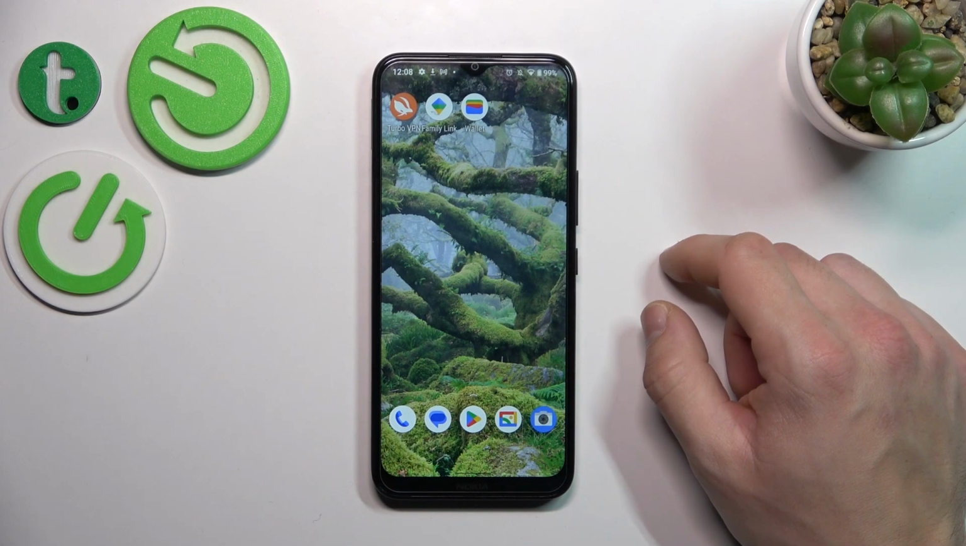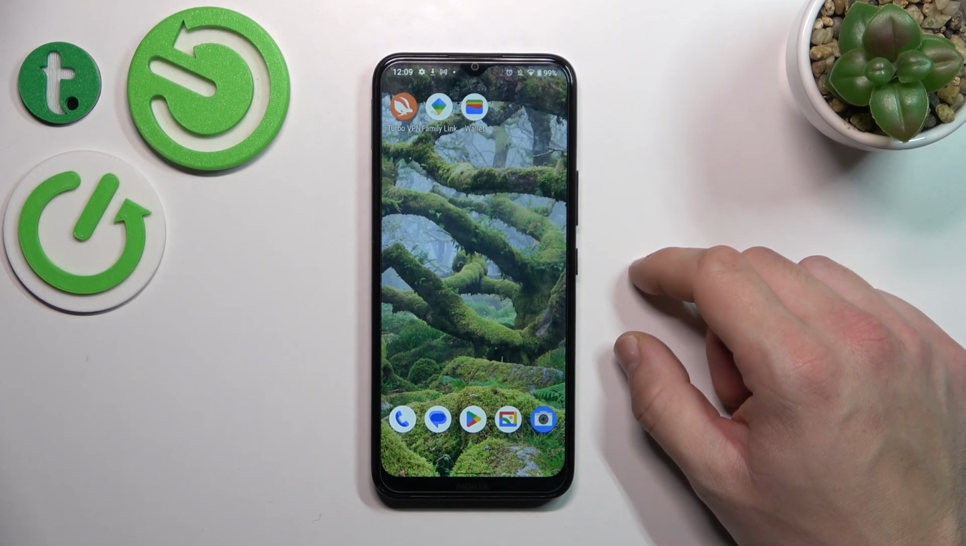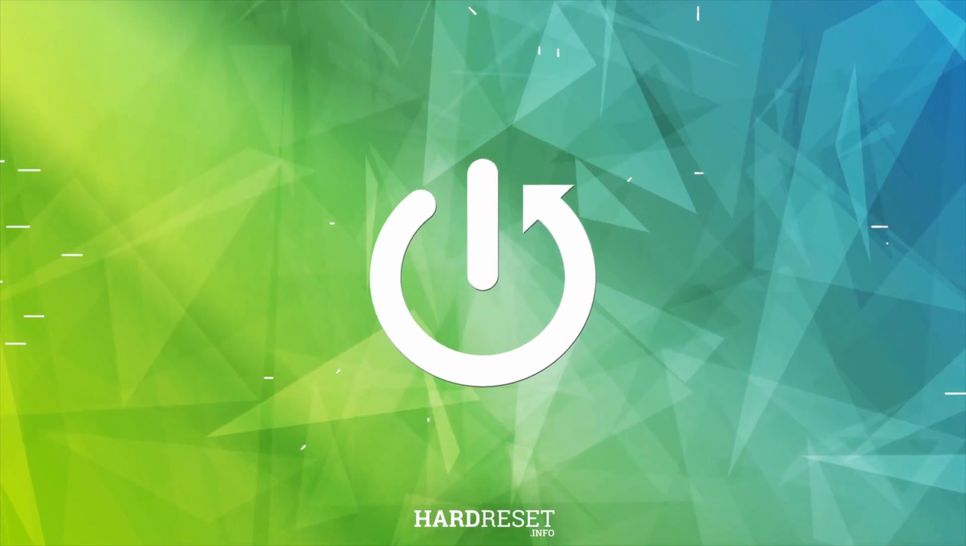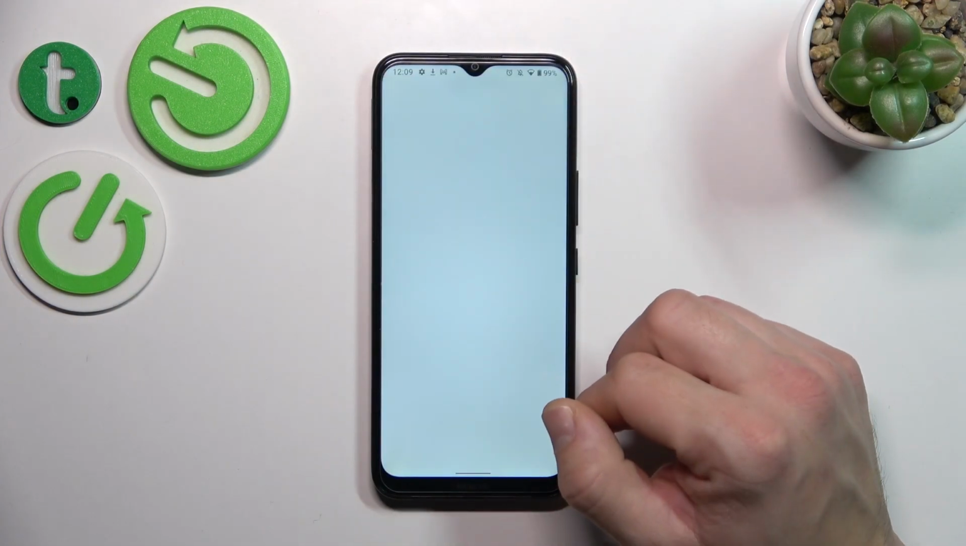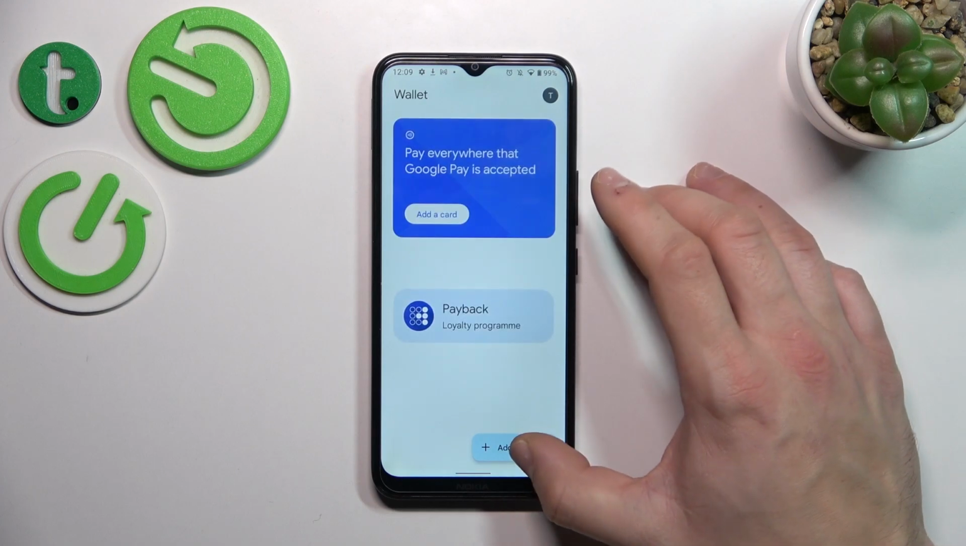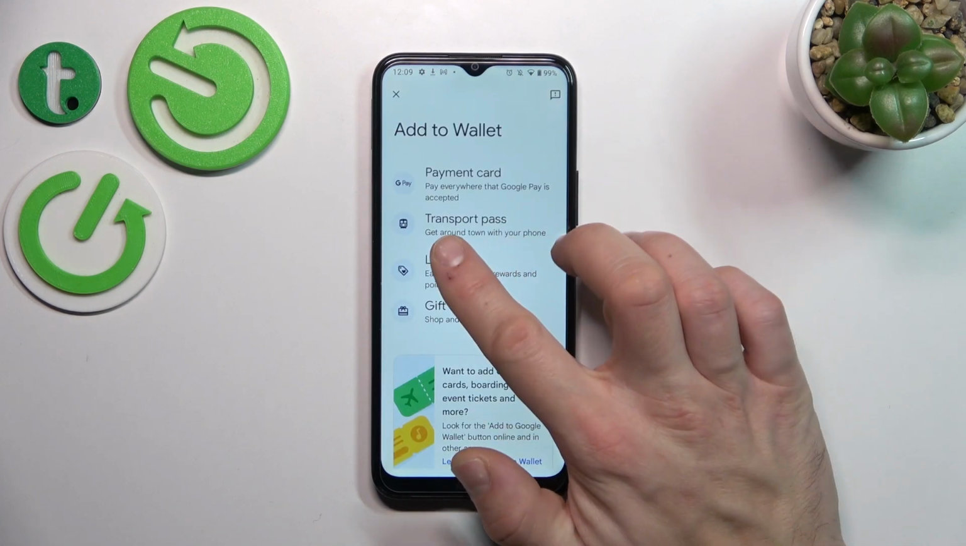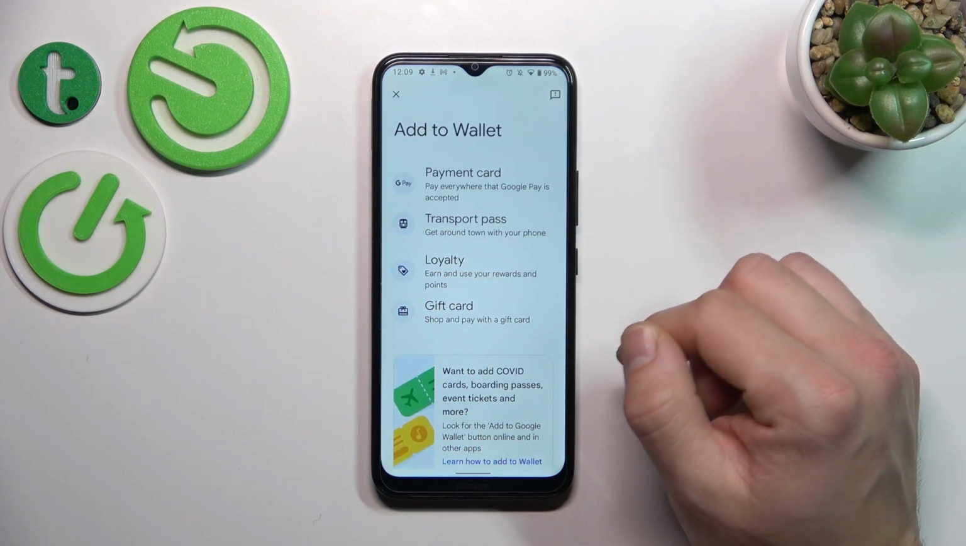Hello, in front of me I've got NOKIA C21 Plus. In this video I'll show you how to add passes to Google Wallet. In the beginning, let's go to Wallet, tap Add to Wallet button, and now focus on Transport Pass, Loyalty and Gift Card.